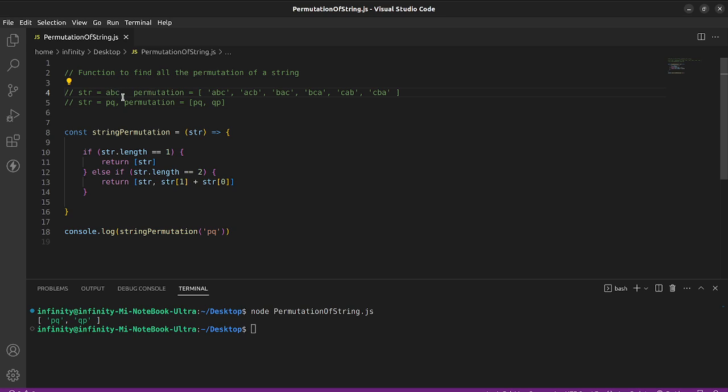And again, in the last iteration we will take out c, so the rest string is ab, and we will find the permutation of ab, so it becomes ab and ba, and we will attach it with c. So this is how our approach goes, right? We will just iterate through it and we will find the permutation of rest characters.